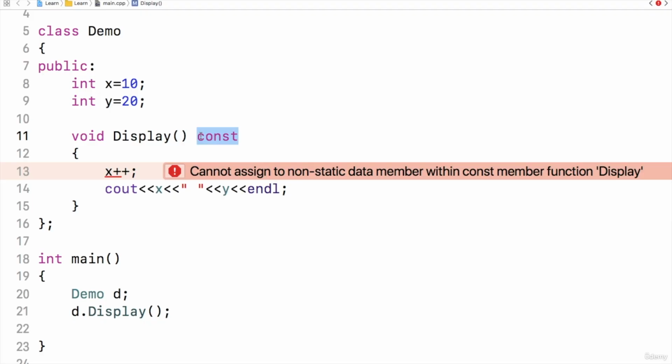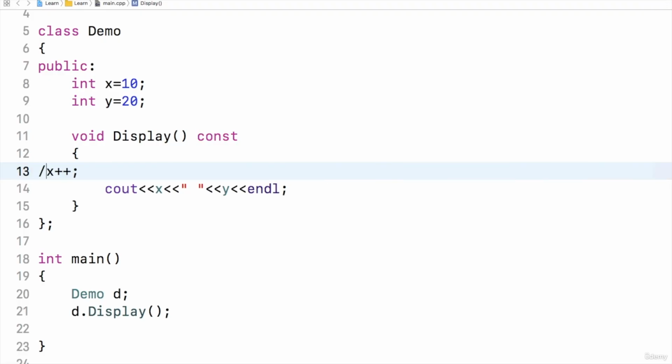So if you want that function should not modify the values or the data members of a class, then you should write constant. So it can only read them, it cannot write them. So the properties or the data members of a class become read-only for this function. So the constant functions cannot modify the data members of a class. That's it. So this is another usage of constant. So you can have constant functions.